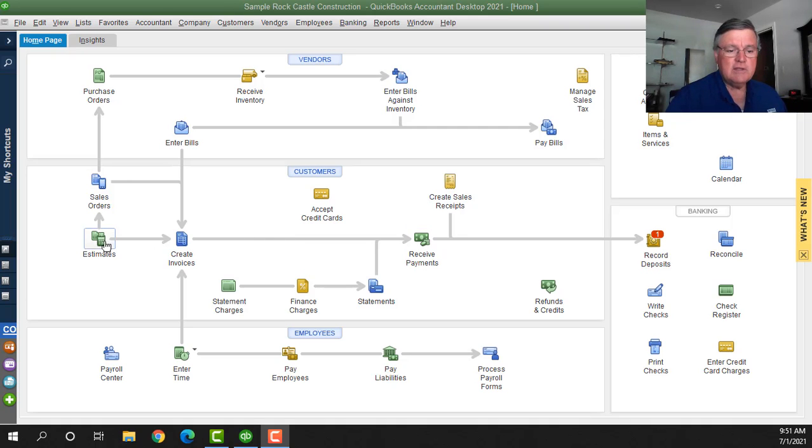If we look at that, we start here with estimates, which is optional. You don't have to use estimates. A lot of people don't. So you may start with this step right here, create invoices. But you see that gray arrow then shows you the steps that QuickBooks is expecting you to take in order to complete these transactions correctly.